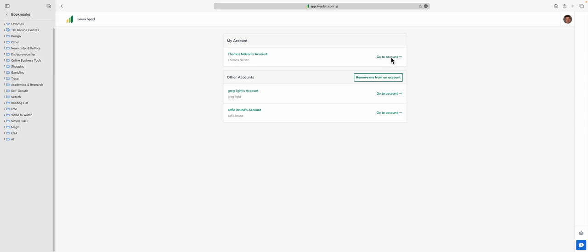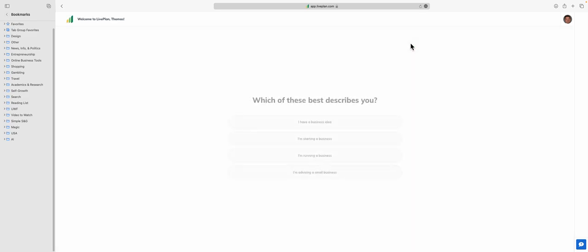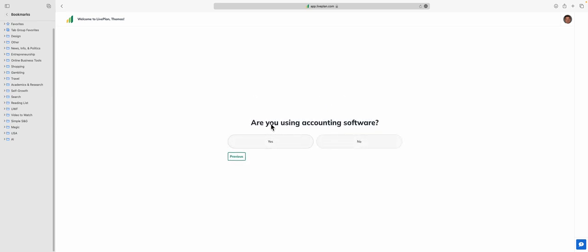Now let's go to our account. You'll see there's no companies in it. We will create a new company and we'll say I'm starting a business. You can select any one of these and it will have sort of a custom path to guide you through, but since we're not going to use that custom path, we're not going to worry about it.